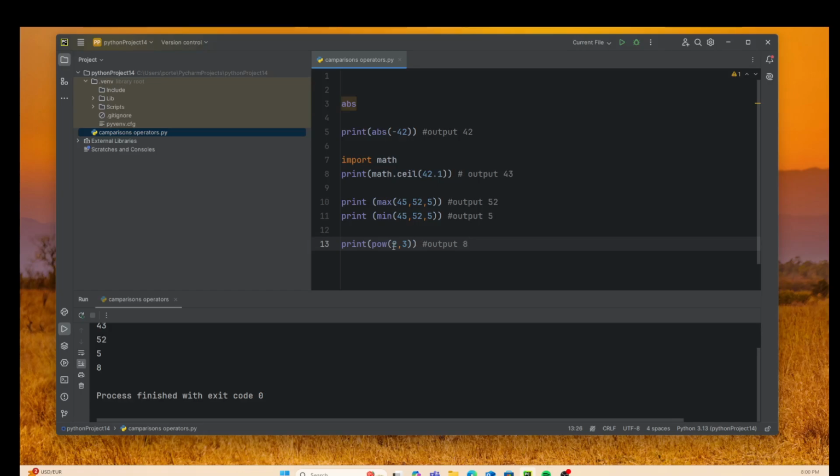So 2 times 2 is 4. 4 times 2 is 8. Okay, so 2 to the power of 3 is 8. So remember, only integers and floats should be used for these arguments as well.